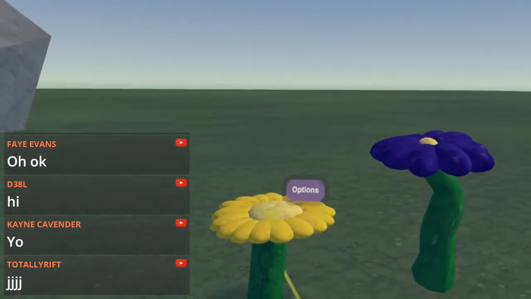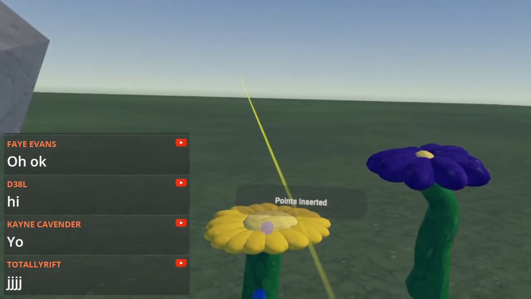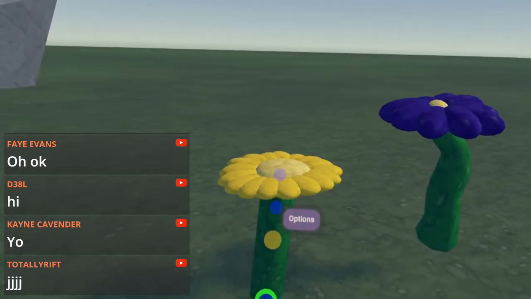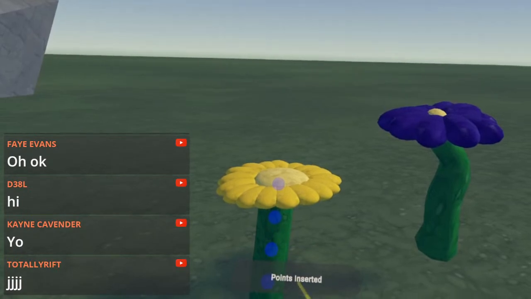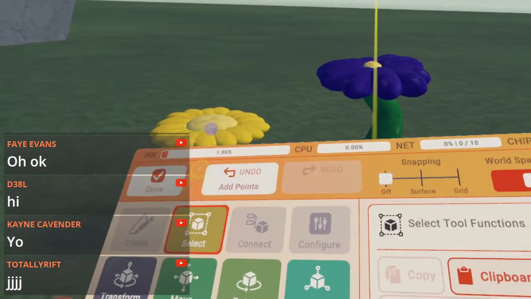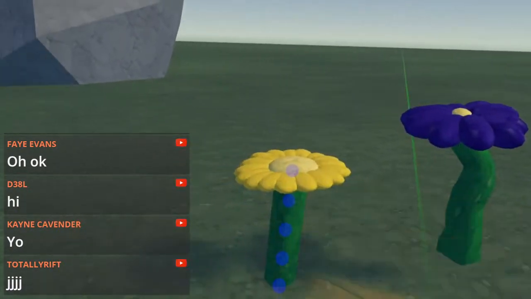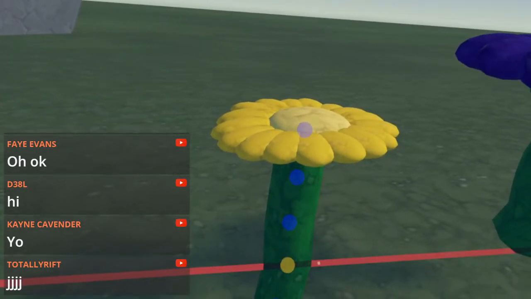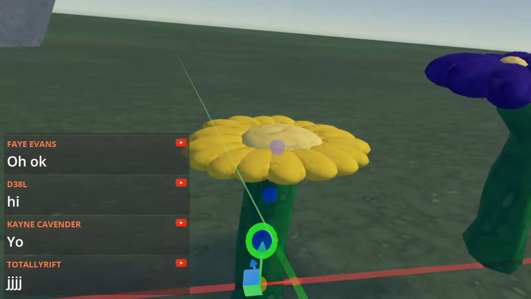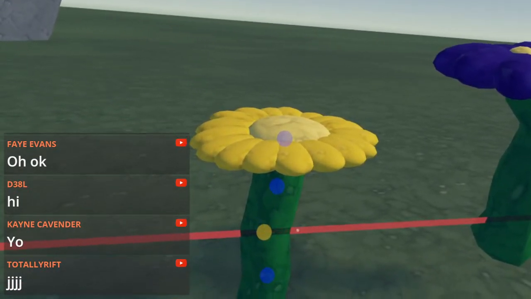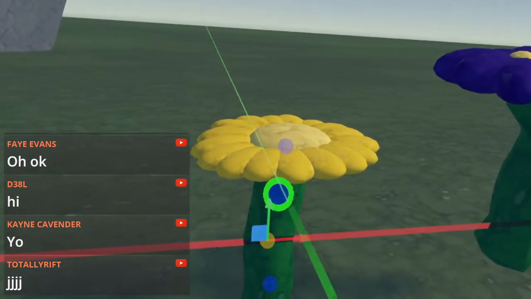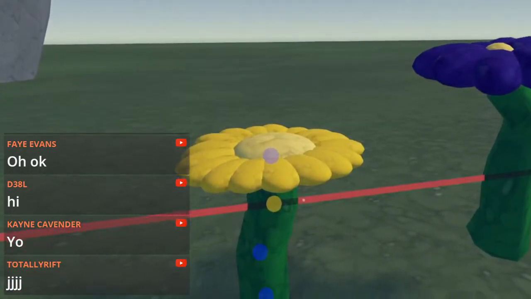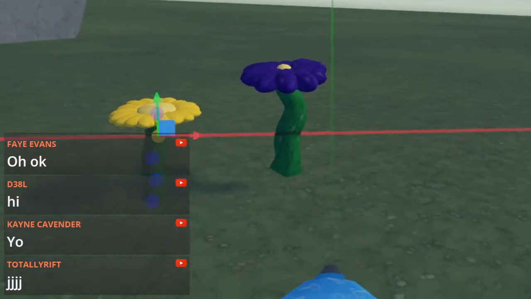We're going to select both these sections and we're going to insert a few points in the middle of them. About 5 points should be good. If you want something more crazy, you can go with more points. And then I'm just going to move it over to the side a little bit. Move this over just a tiny bit, make it look realistic. And move this over a tiny bit.